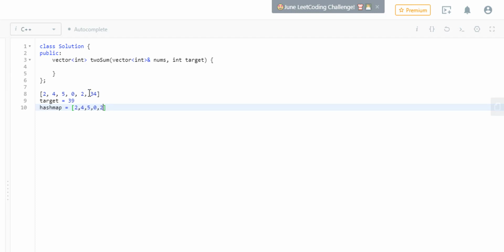And then we'll come to the last element, which is 34. We'll say the complement is 39 minus 34, which gives us 5. We'll say, do we have that in the hash map? And using the constant time lookup, we'll already know that yes, 5 was present in the hash map, and we'll say this is a successful case. So let's just return the indices of these two elements, right?